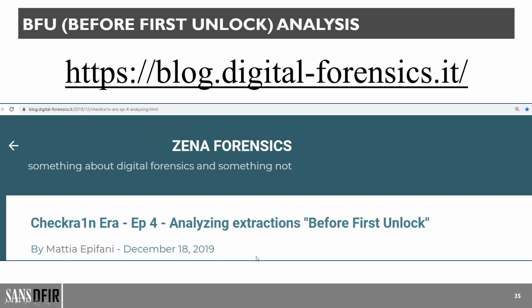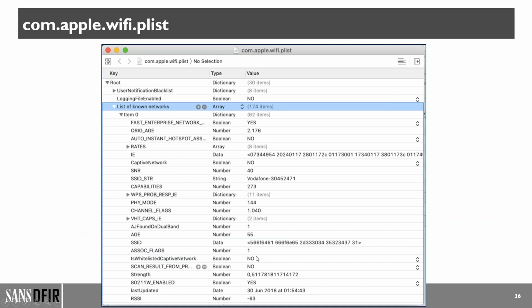Here is my blog. Some of the files that you can find here. First, Wi-Fi.plist. com.apple.wifi.plist contains the list of Wi-Fi networks that your phone was connected to historically.